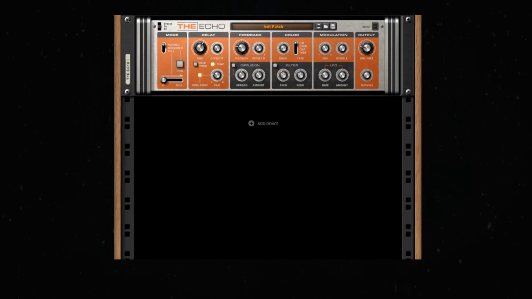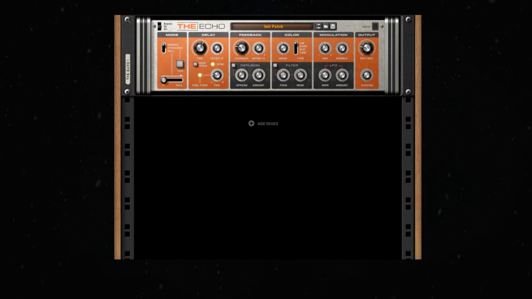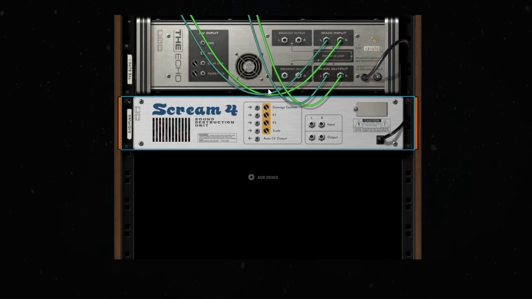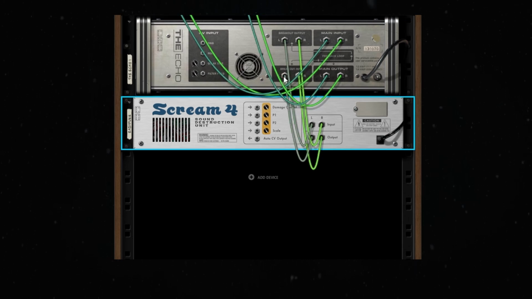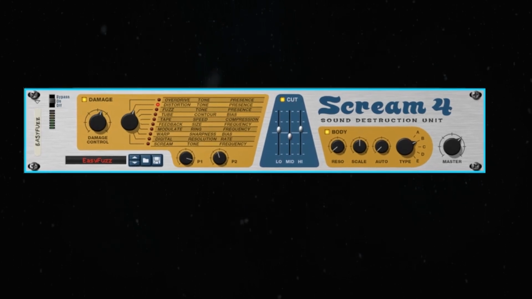I'll start by showing you how to route a Scream 4 distortion unit into the feedback loop of the Echo. I'll drag the Scream over here while holding Shift on my keyboard so that it doesn't auto route. Then I'll manually patch the cables into the breakout ins and outs to tap into the feedback loop. Now we can dirty up our delay repeats to the power of Scream.